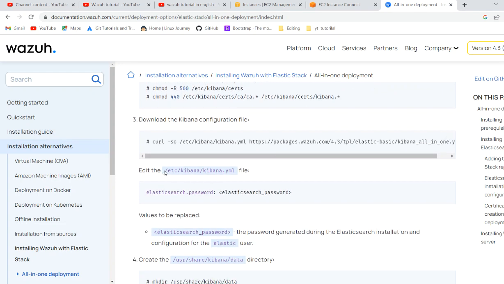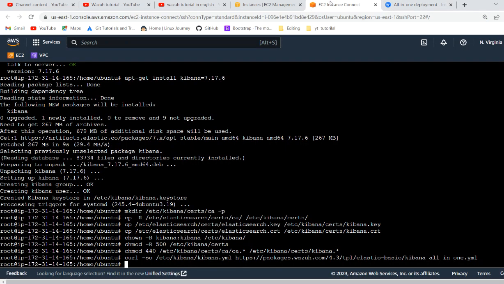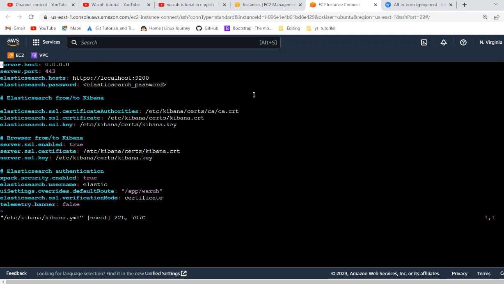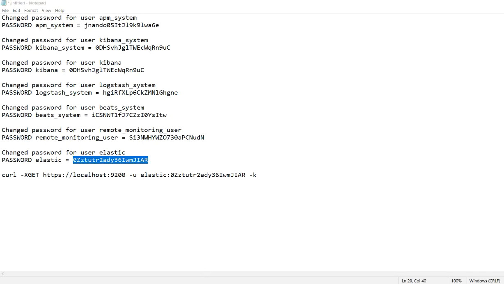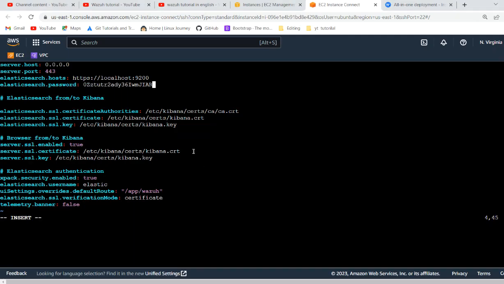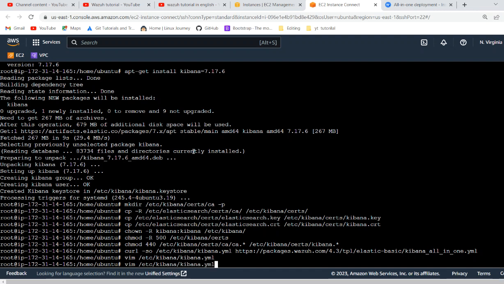Okay, again we need to go inside kibana.yaml, and instead of vi we will use vim. Vi is giving some error because I'm working on a browser and I'm not using my terminal. You can use your terminal also. Terminal is a good choice. Let me paste the password over here.